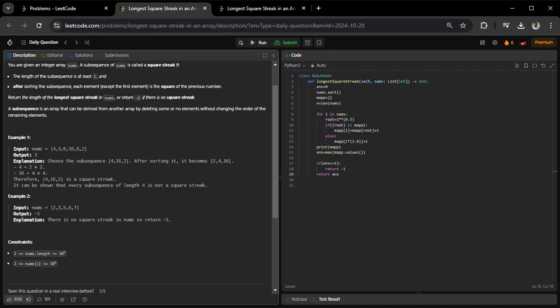Okay, this is the subsequence. Remember how the ordering is: first 4 is coming, then 16 is coming, then 2 is coming. That is the subsequence. Now I will sort it, so it becomes 2, 4, and 16. And if you try to apply this particular rule now, you will get to know that it matches.